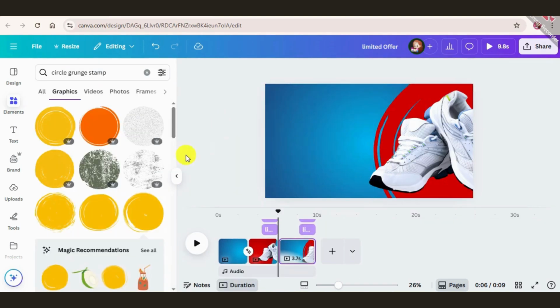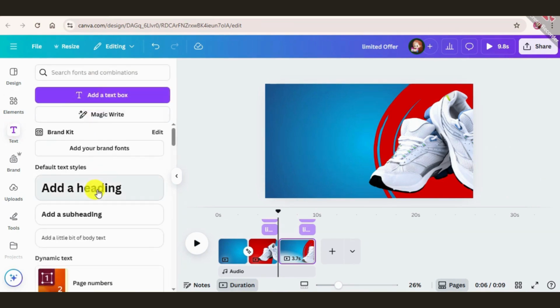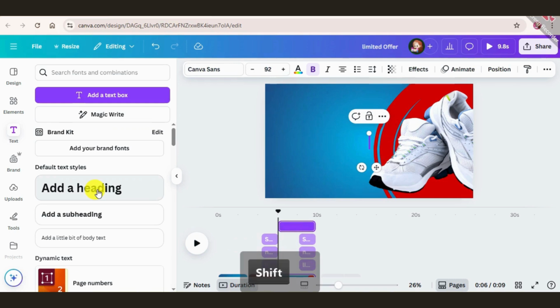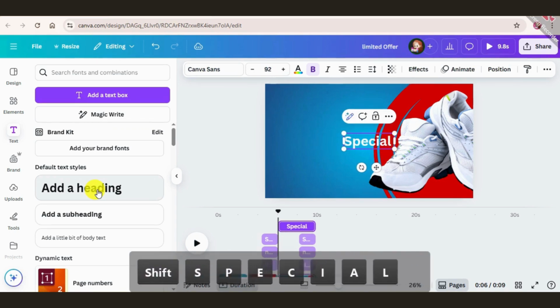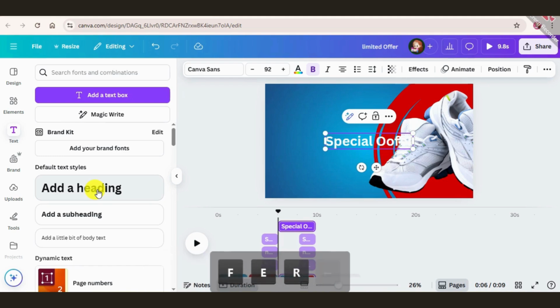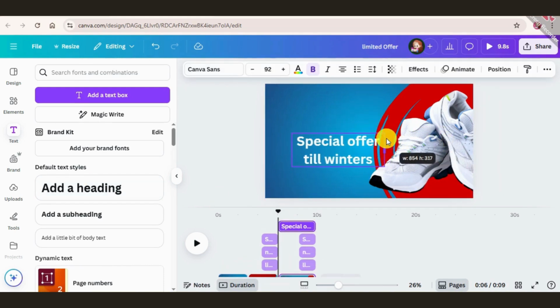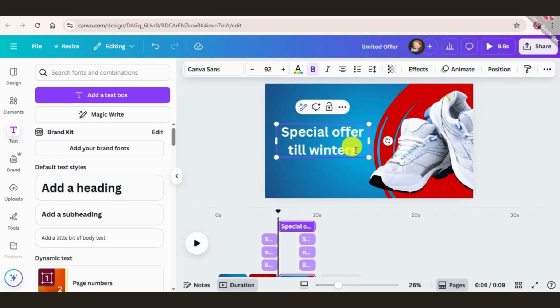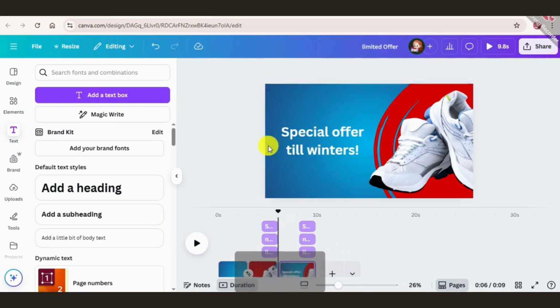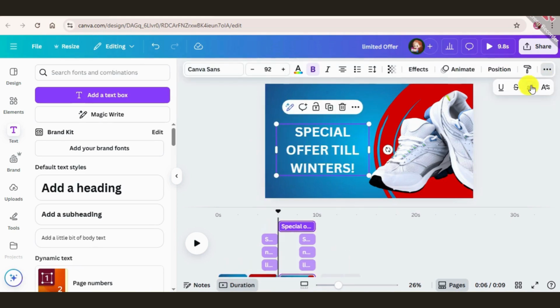Like this. And now I'm just gonna go to my text and add a heading. I'm gonna write special offer. Just a sec. Special offer till winters. Let's do something like this. And I'm just gonna add an exclamation mark over here. I'm gonna do them all caps.